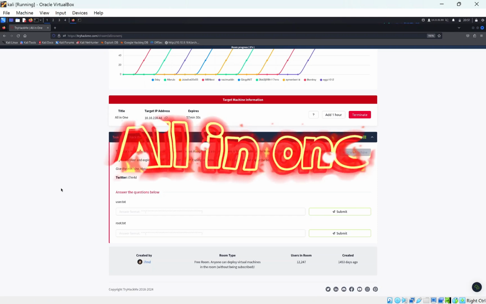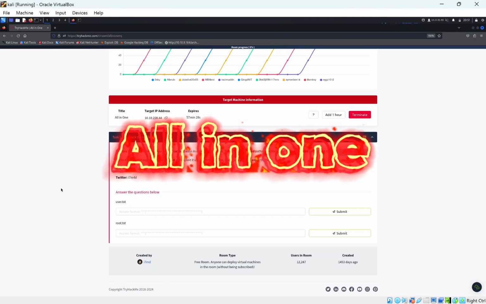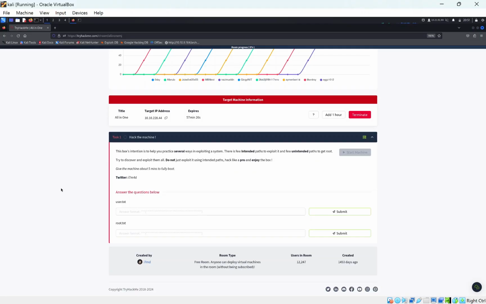Hello everyone, today we are doing the All in One CTF on TryHackMe. So let's have a look at our nmap scan.